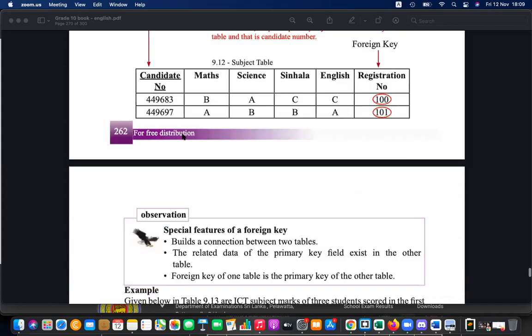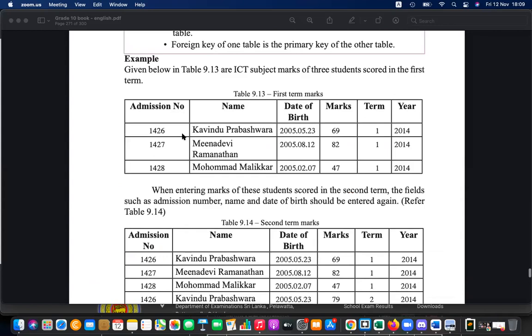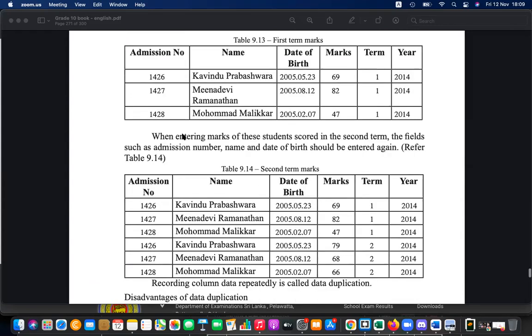Don't worry about that. You have only the composite key. Okay. So now you have two tables.